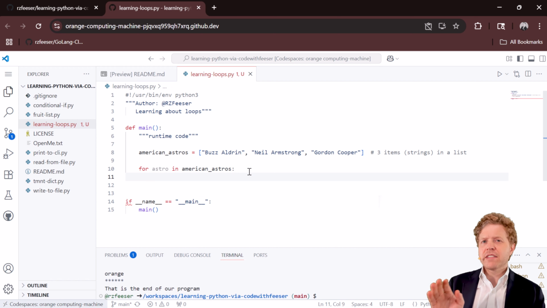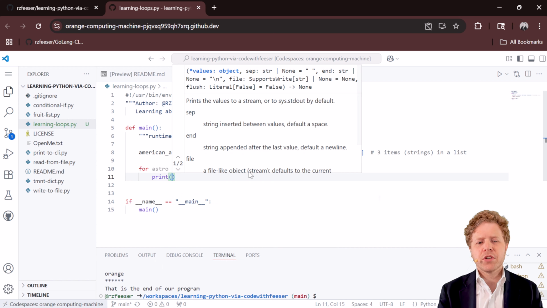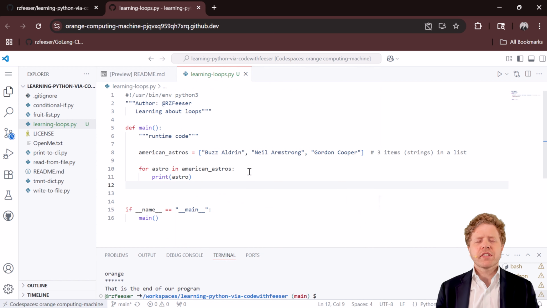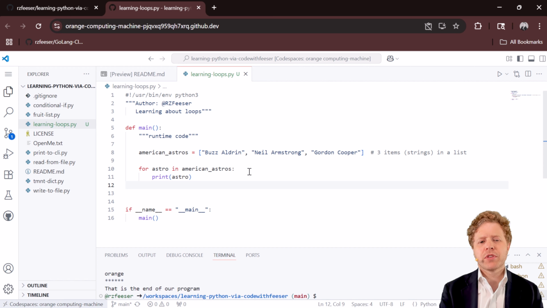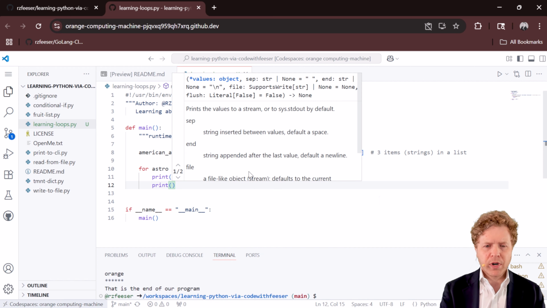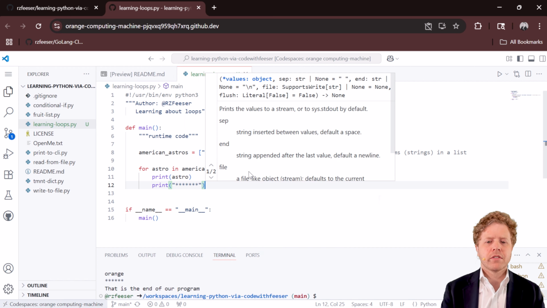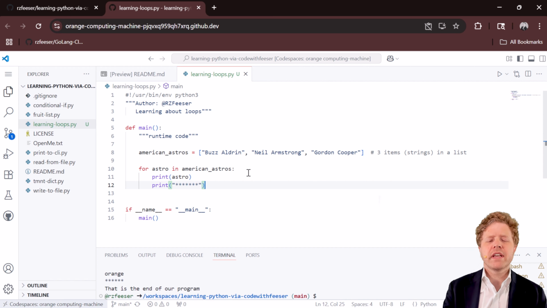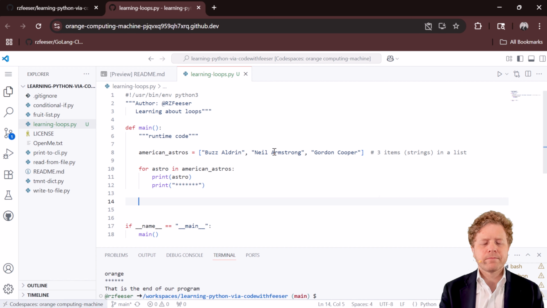Because that line ends in a colon, the next line must be indented. It's what do you want to do? We want to print Astro. Just to show us that we can have multiple lines that are indented and execute with the loop, let's also print some stars here. So we'll get Buzz Aldrin, stars, Neil Armstrong, stars, Gordon Cooper, stars, and that'll be the end of that one.